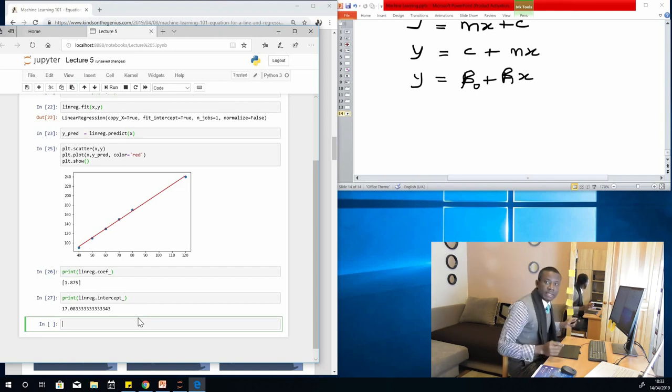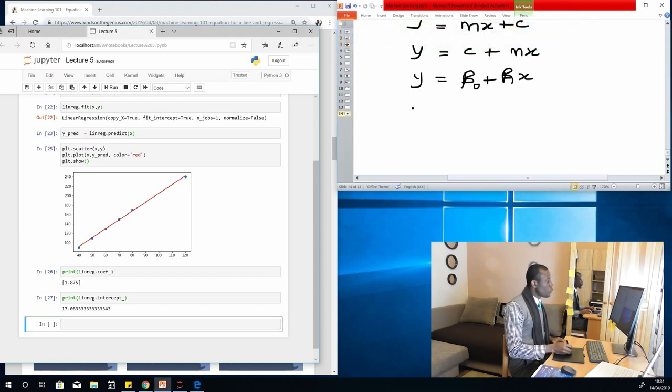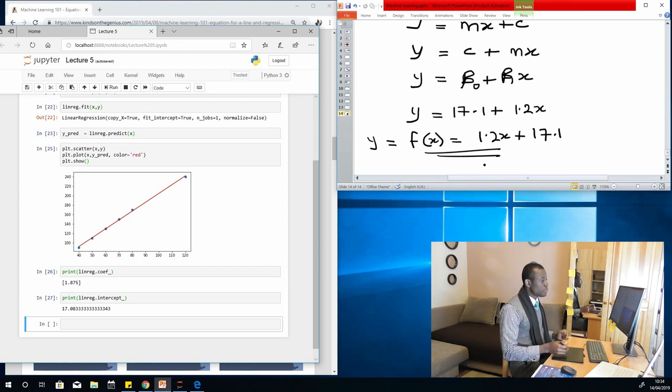So at this point, let's complete the equation of this line, and the assignment I'm going to give you is that you can now predict new values of y given the equation that we have. So it means that the equation of this line is going to be something like y equals c, the intercept we mentioned, which here is 17.1, plus the slope times x. So we can also write it as f(x) is equal to 1.875x plus 17.1, which is y. So at this point, if you have new values of x, you simply plug them into this equation and find the value of y.